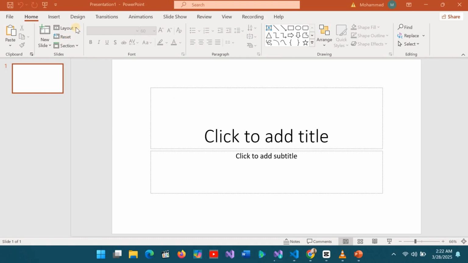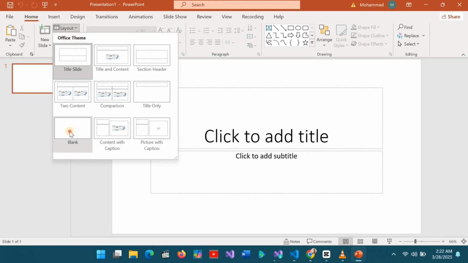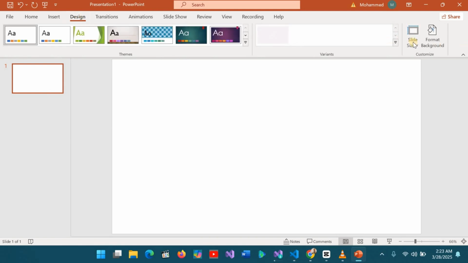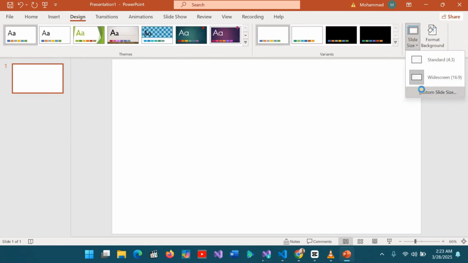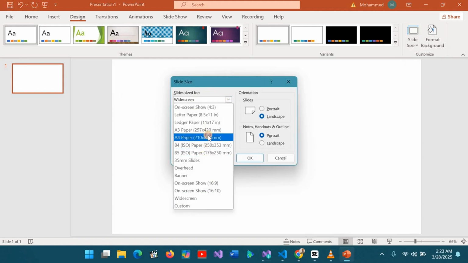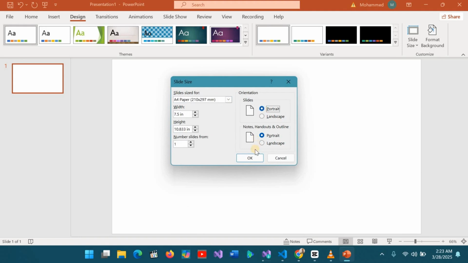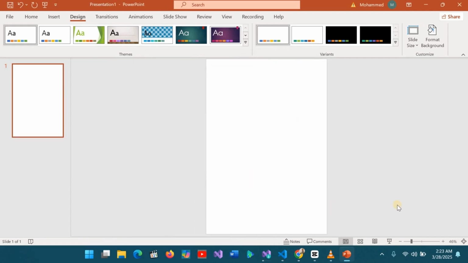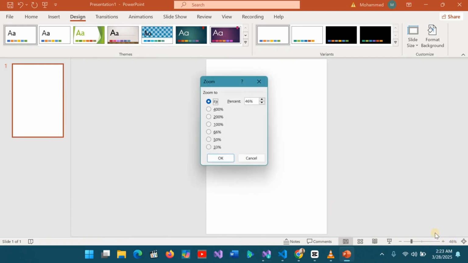So first and foremost, you have to go to the layout there and change it to blank. So go to the design tab here, come to slide size, let's change it to A4, which is here. Make it portrait, and after that you maximize it. That's okay. So let me change the zoom there. Let me make it a bit larger so the 72 will be okay.